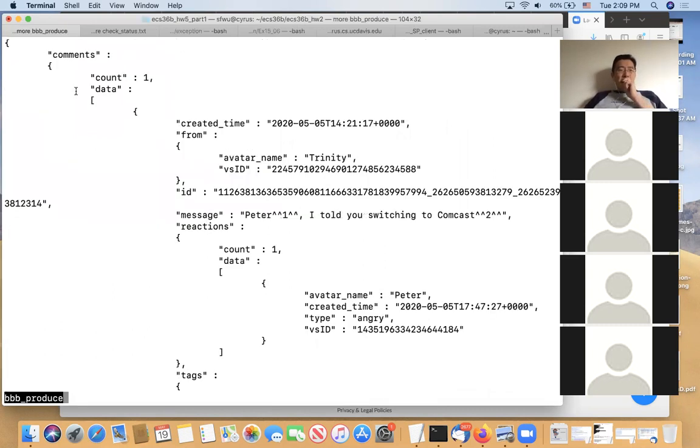So if you look at BBB produce, it has a comment, has a count, ID. But it's interesting, you don't need to worry about this part. You see that in the message, now I have a tag. This is a special tag I put there in the string. This basically says Peter, this name has been tagged as tag number 1. And this number 1, number 2 are the index.